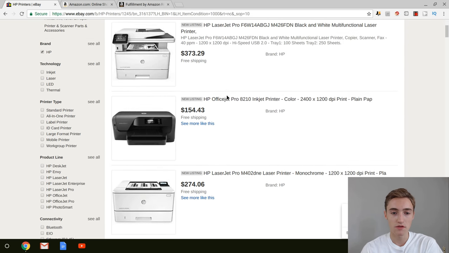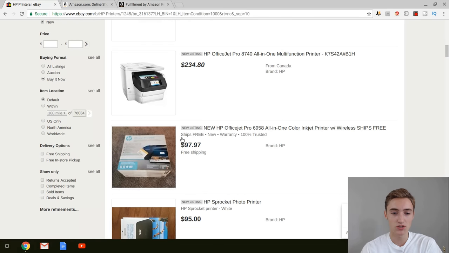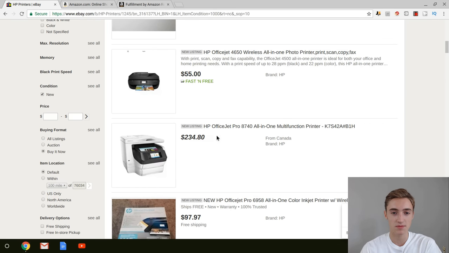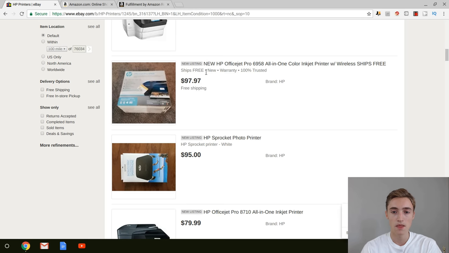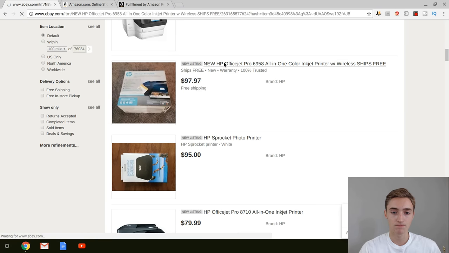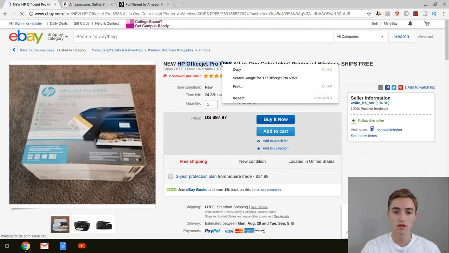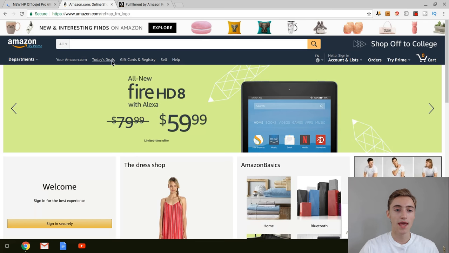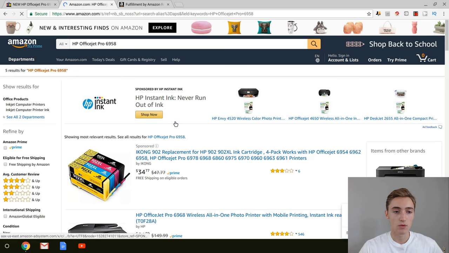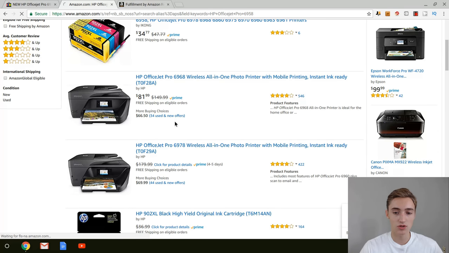So just scrolling through, you can find an item, and you kind of want to see the ones that have a picture of the packaging, because these guys might be drop shipping or some other option. So I'll just go ahead and click on it. All you have to do is copy the brand and the model number of the printer, just like that. You're then going to come to Amazon and copy and paste that title. Scroll through, find exactly what you're looking for.